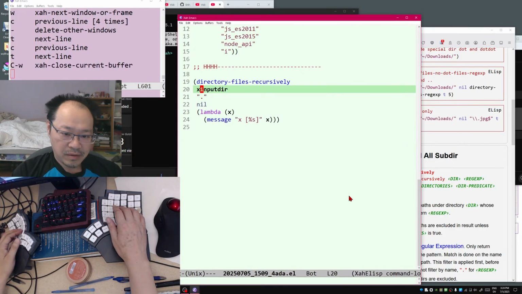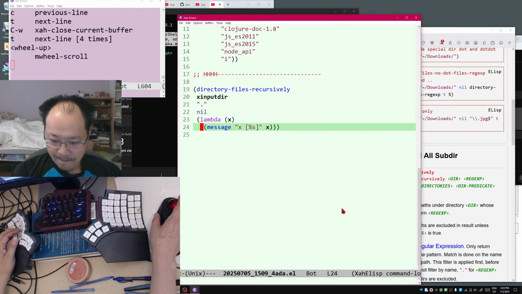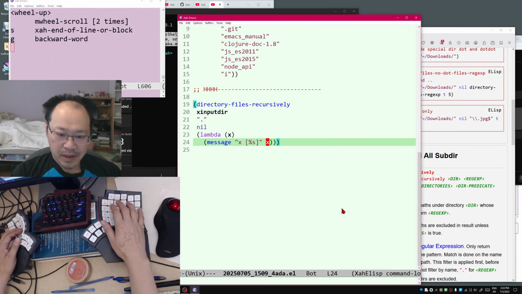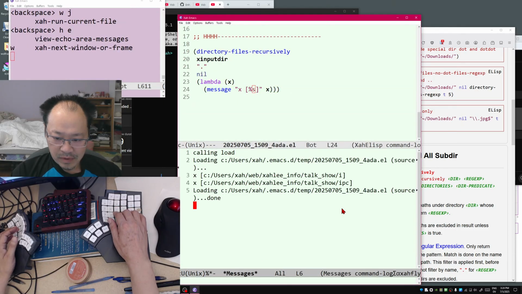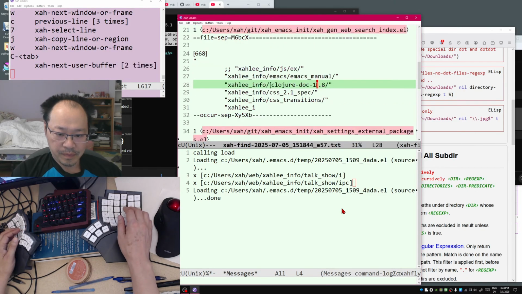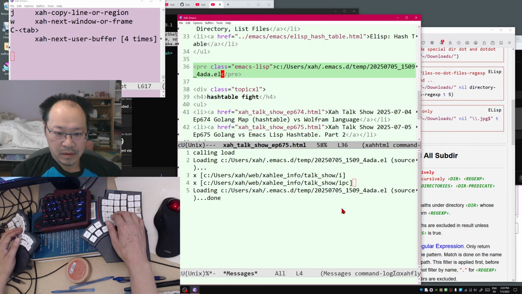Okay, so now you need just to extract. Given a full path, how do you get the base name? Okay, let's run it again. Okay, here's an example, so you can see. Let's go to talk show.